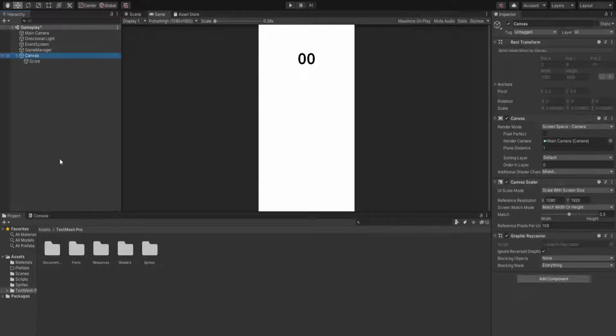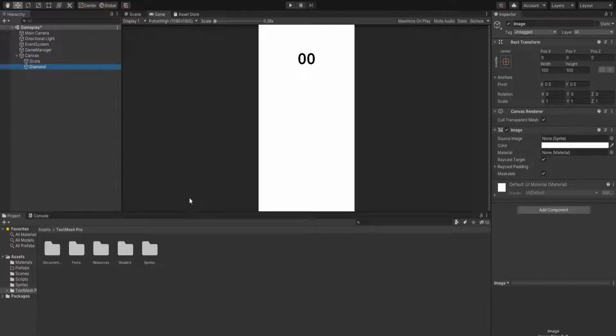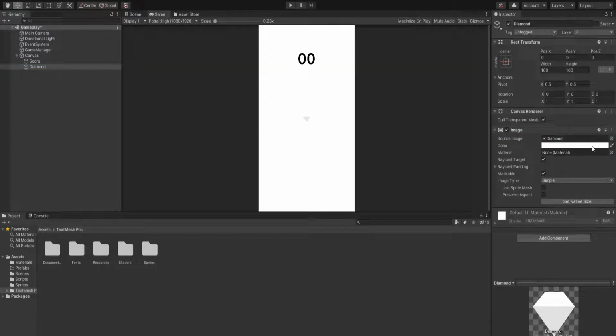And let's create an image for the diamond. It's going to be an image, and let's just call it diamond. This image is going to be the diamond image, and for now we'll set its color to red, positioned towards the right. Let's make it 00, and increase the size to 150 by 150, and negative 75 by negative 75. That's how the diamond is going to look.